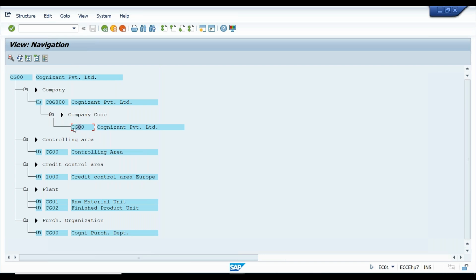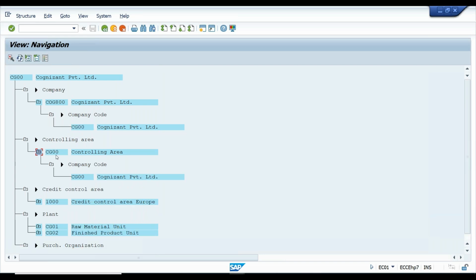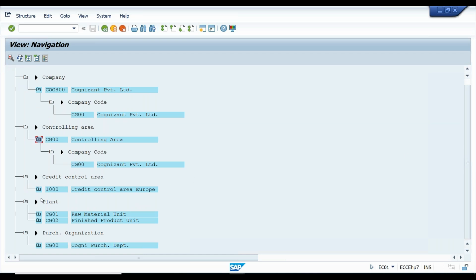This is your assignment. The controlling area is linked with the company code. This is your controlling area, and this is your company code. Just come down. Ignore this credit control area; while copying company code 1000 to any company code, this credit control area will get copied.